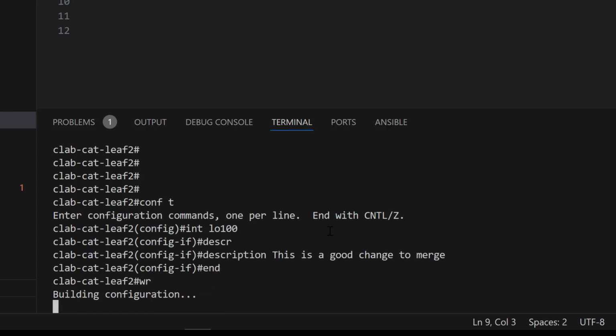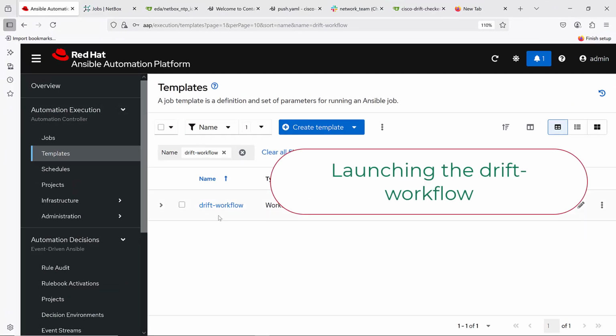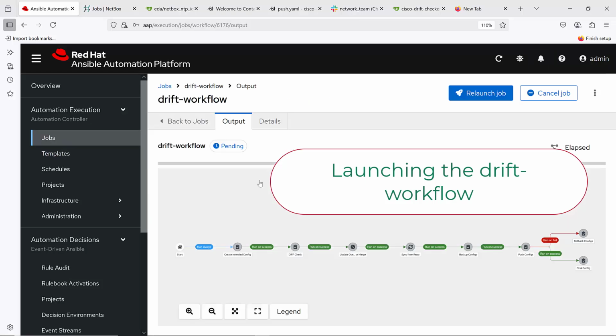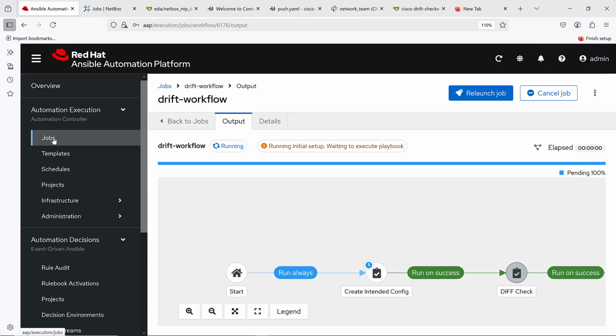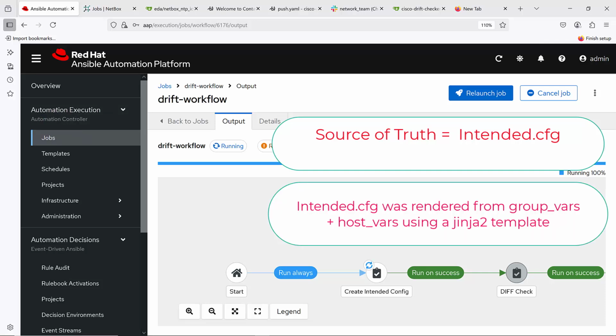So here's a workflow. This is how we can stitch together multiple playbooks together and run them with logic to allow us to accomplish our drift check. So we'll start with the source of truth, the intended config, which was rendered from the group vars and the host vars and the Jinja 2 template. And this is just an example of what those configs look like.